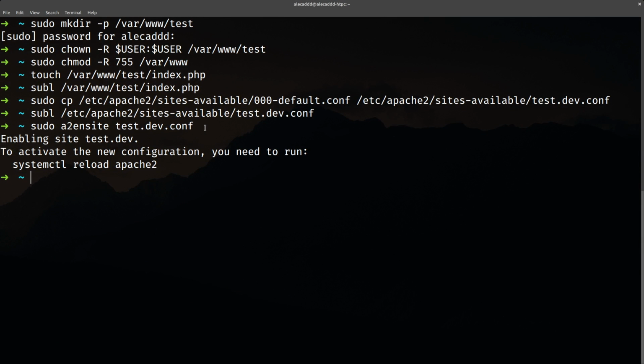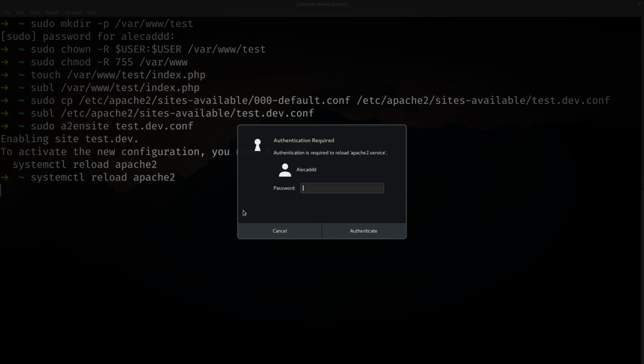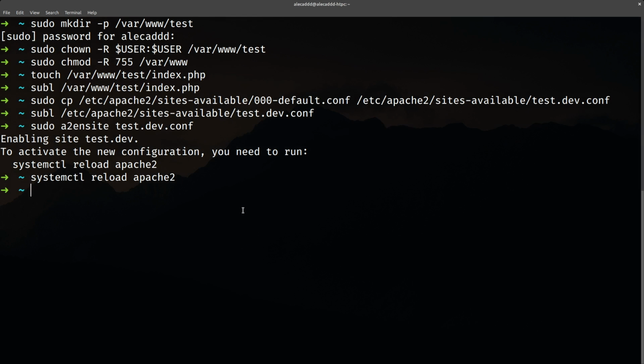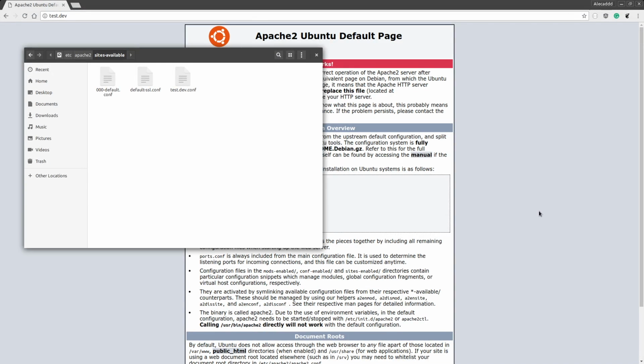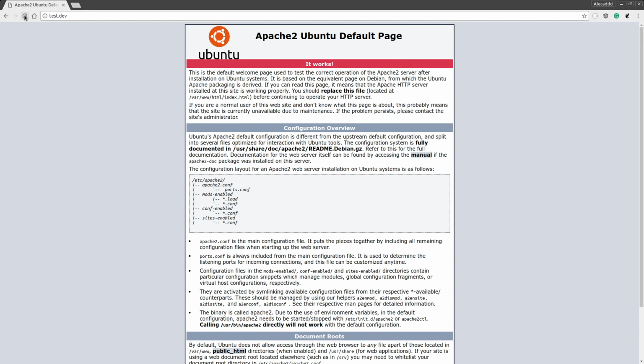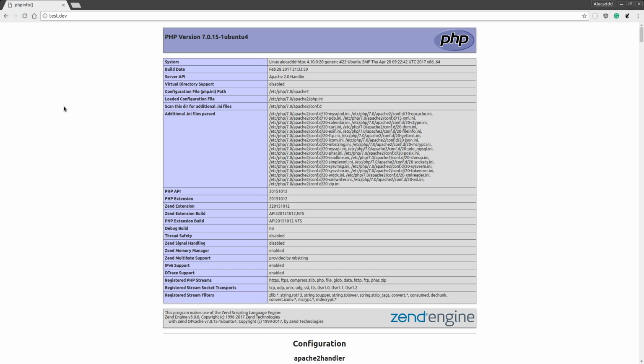Now, in order to complete, we need to restart or reload Apache with this script. So let's copy this script, paste it here, and hit enter. We're going to get prompted with the administration password. Apache has been reloaded. Let's go back in our browser, let's refresh test.dev, and we have the PHP info file.